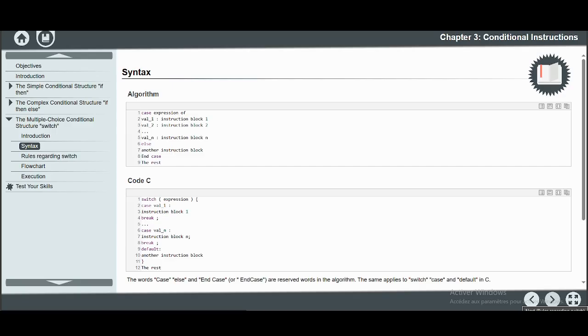When it finds a match, it executes the instructions under that case. The break statement tells the program to exit the switch block. Without it, the program would continue into the next case, which we usually don't want. The default case is optional but very useful for handling invalid inputs. This structure is ideal when you're checking one variable against many known values.